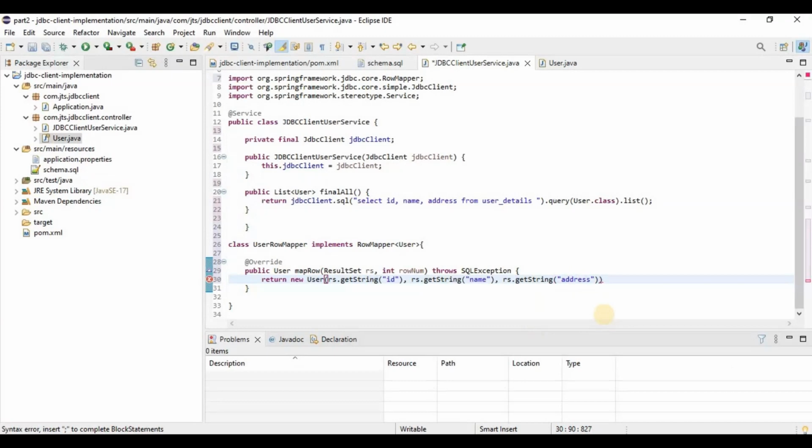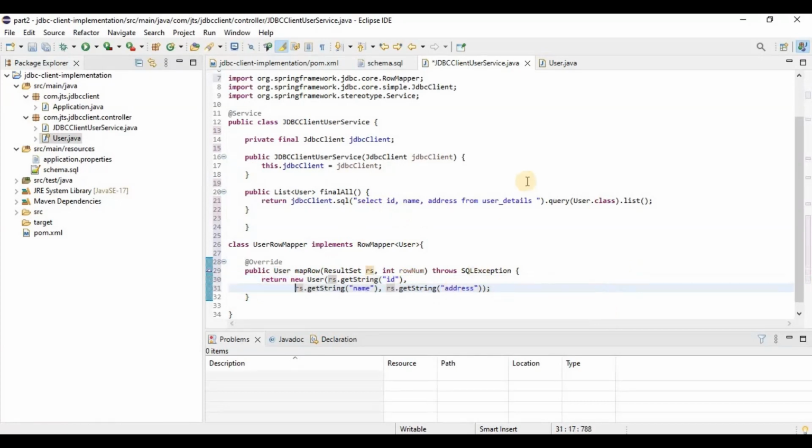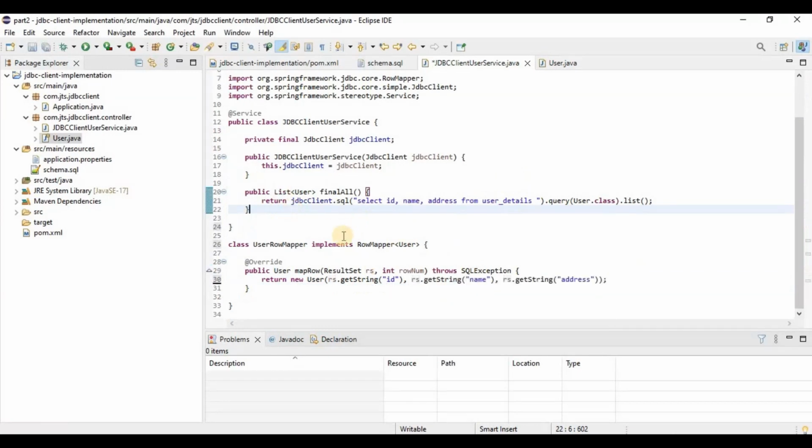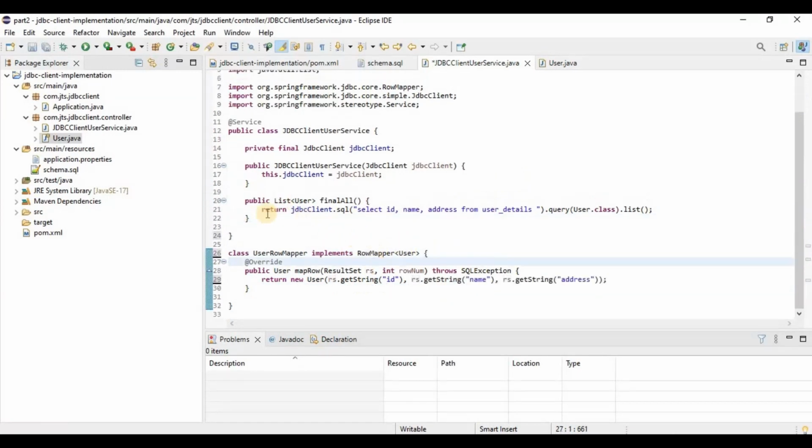So once this is done, we just need to return this one, and here we need to use this semicolon. So we need to create our own row mapper, and this is very simple also. So here we can use this one. Now this is done, and I can show you how we are going to use this.